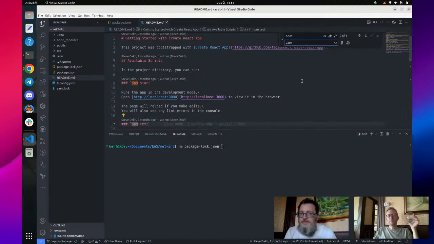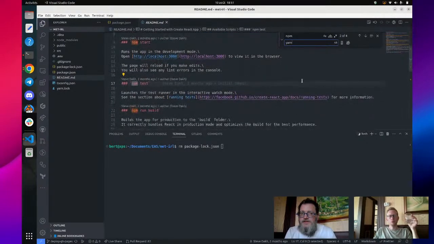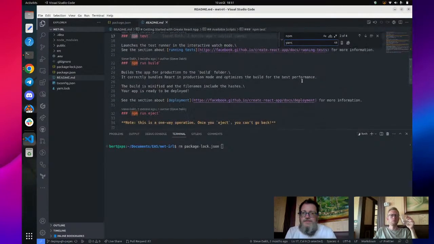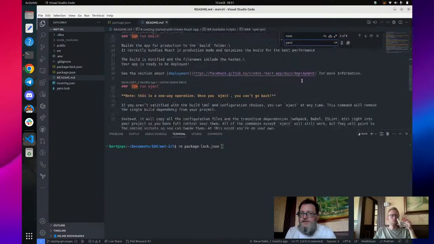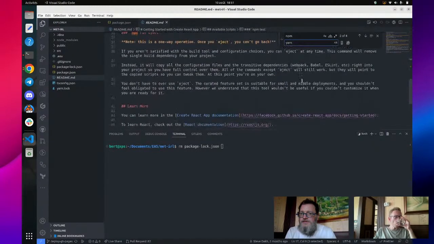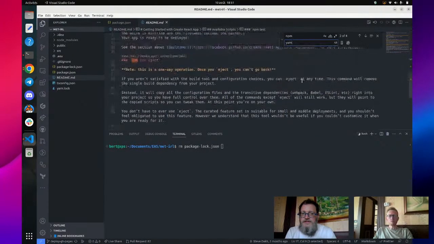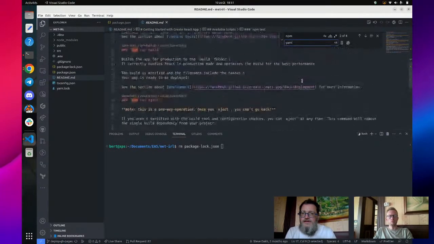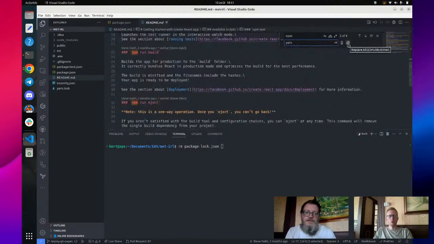So npm start will be yarn start. npm test will be yarn test. npm run build will be yarn run build. And npm run eject will be yarn run eject. Go for it. And just to be coherent, if you change something in one part, change it in the other part also.